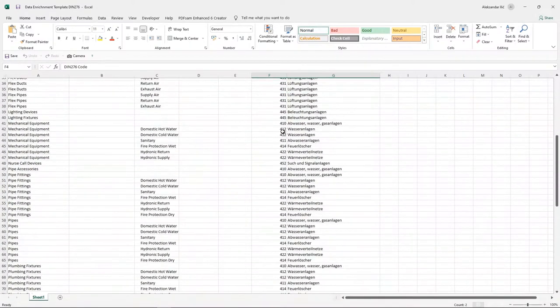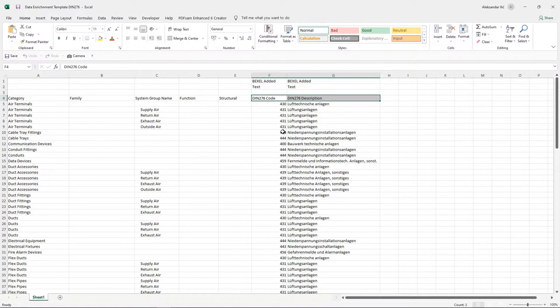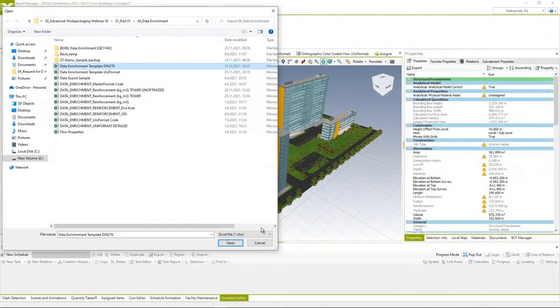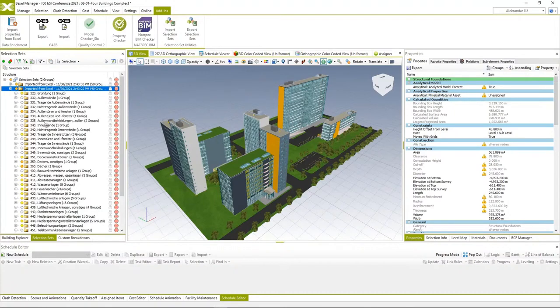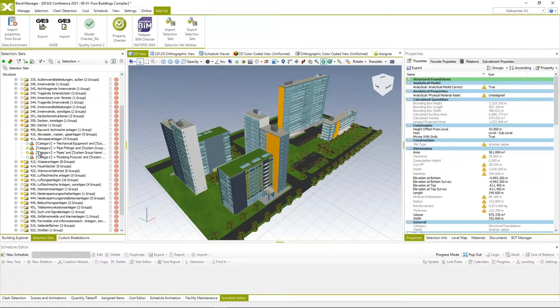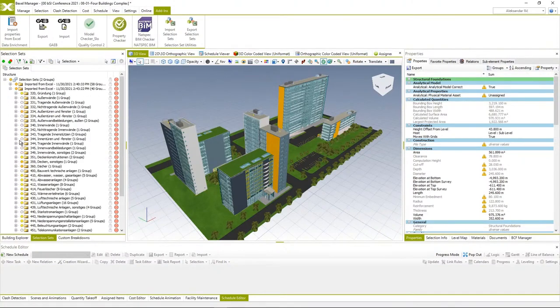So this gives you the opportunity to enrich the same model with multiple different cost classifications or multiple different customized datasets, not limited to classifications itself. So we're going to click open. The data enrichment process is now completed, and we got another set of selection sets that are containing the smart selection sets for controlling which elements are actually enriched regarding the newly added DIN 276 classification.